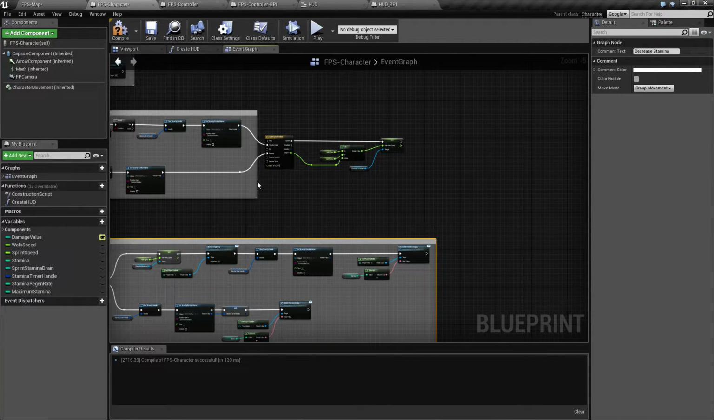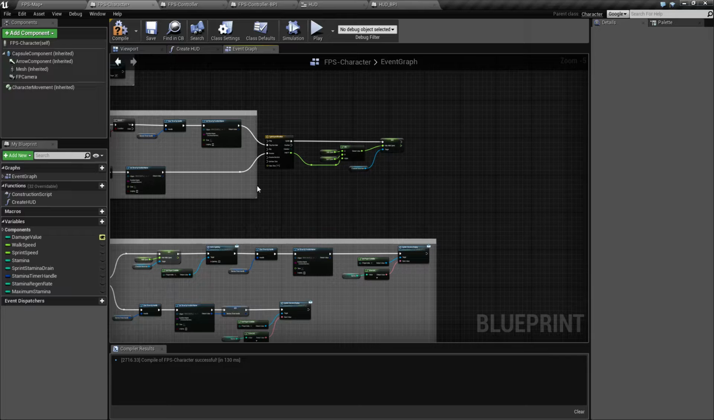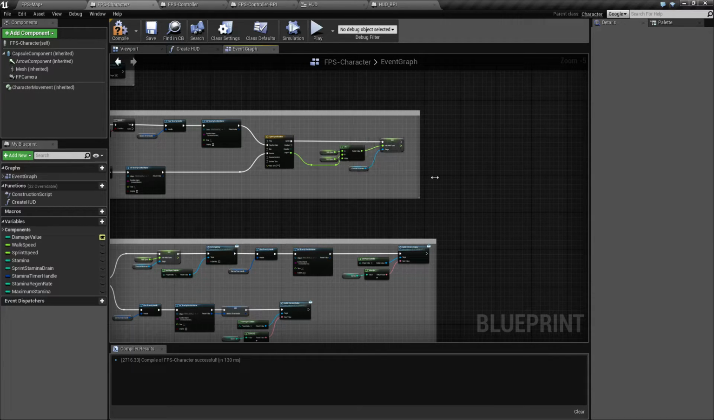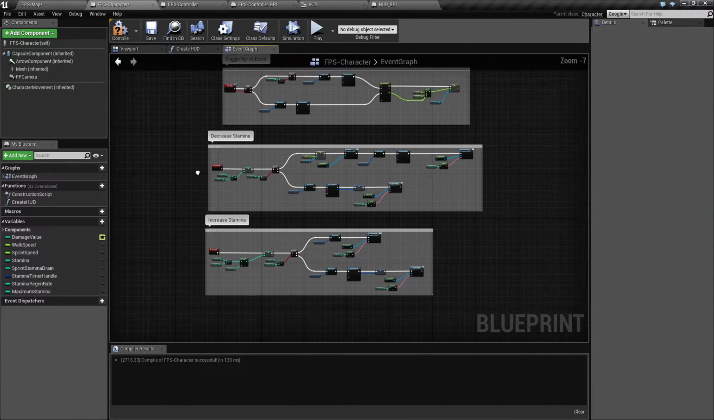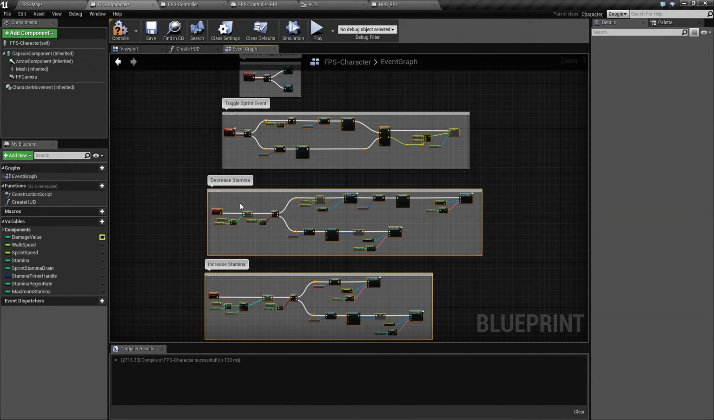We've gone ahead and our sprint is now bigger. So let's go ahead and do that. There we go. Now there's our toggle sprint event. So now we have these 3 events handling sprinting, stamina, and increasing.